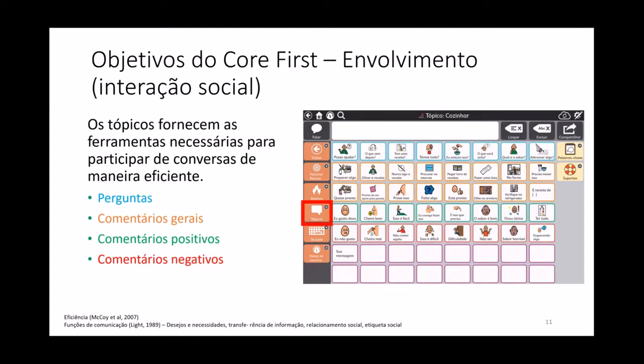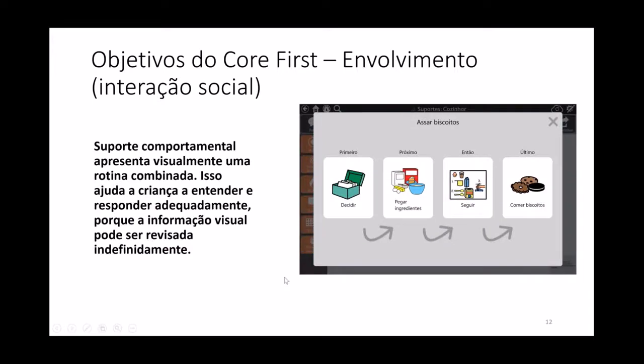So let me give you a quick demonstration of that. Oops. Oh, let me show you the next slide first.